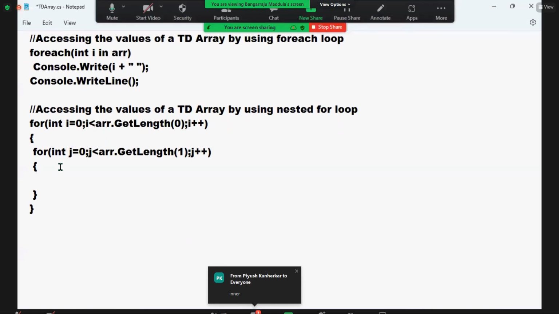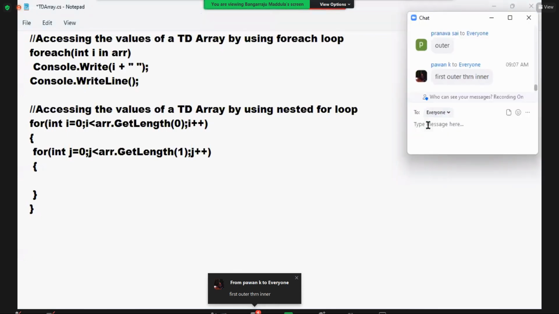Without opening the main door, you'll open the bedroom door. Inner loop. Without starting from the outer, how will you go to the inner loop? Execution starts with the outer loop, not with the inner loop.